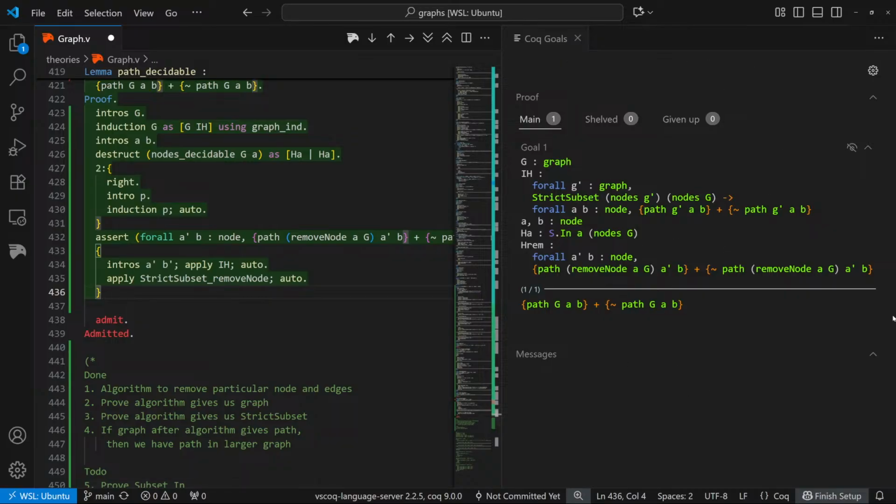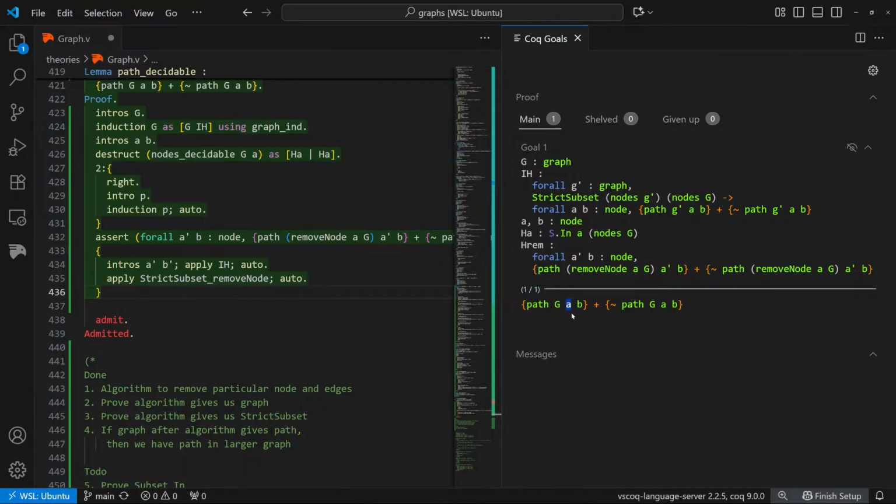And we'll have to figure out what lemmas we need to finalize this proof. We need a way to extract all the neighbors of A and put that into this HREM as A prime to figure out whether there's a path or not a path. And we want to convert from this path into this left side, but we also want to convert from this path into this right side. So this left side is the one that we've already completed. The right side is going to be a lot harder.